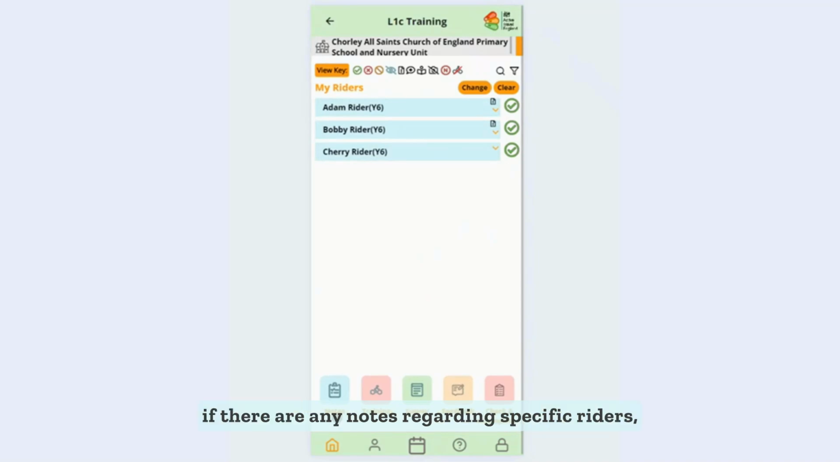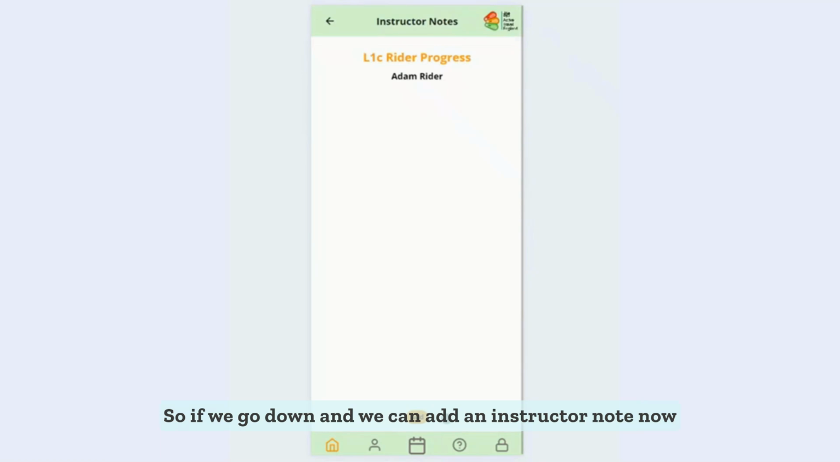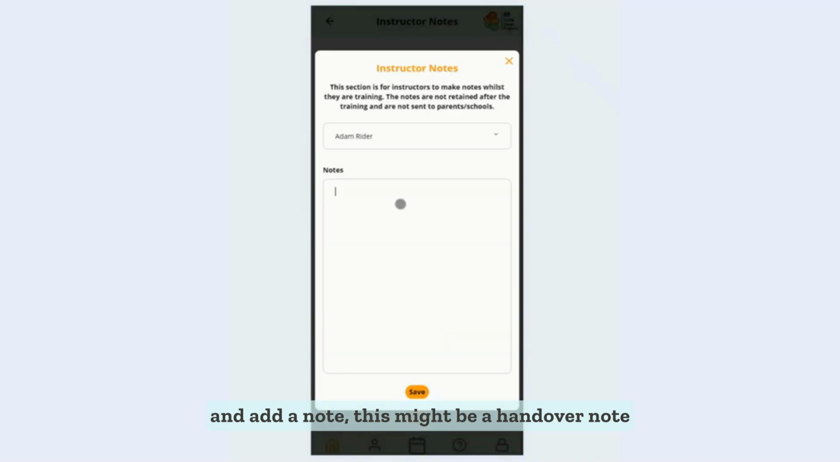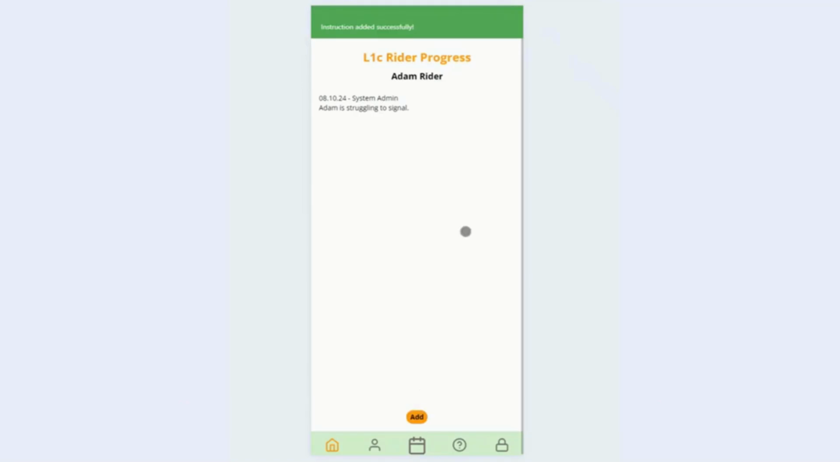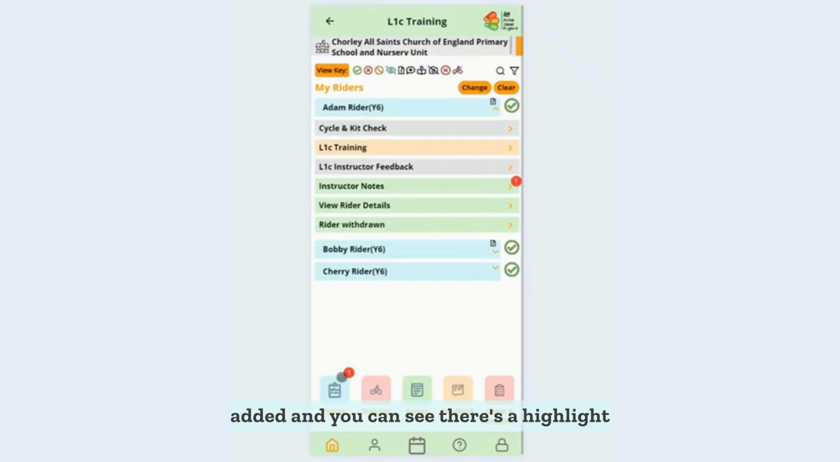As I mentioned earlier, if there are any notes regarding specific riders, they would appear there in the notes field. If we go down, we can add an instructor note now and add a note. This might be a handover note for another instructor taking over later in the day, so he would then see that there are notes available. We've added a note for Adam. We get a confirmation screen at the top that it's been added, and you can see there's a highlight that there are notes available now.